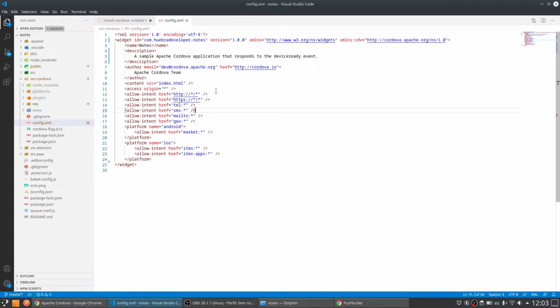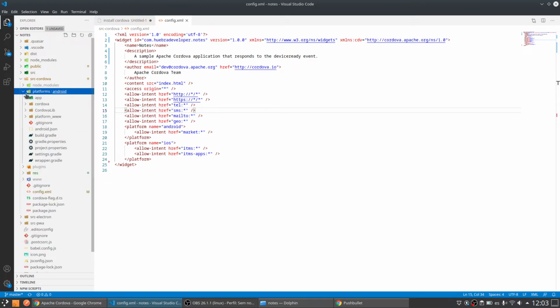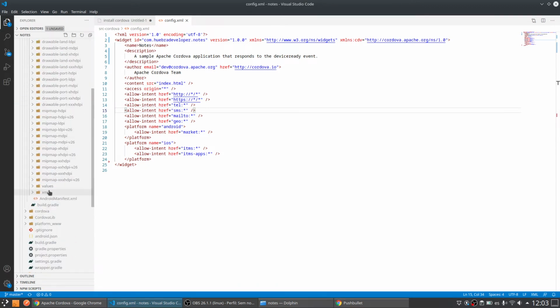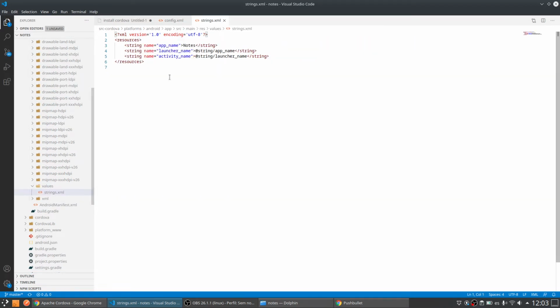And there are other things that we are going to need to do. Here in the folder src-cordova, we have a folder called platforms. We have the Android folder, we are already inside it because it's the only folder that we have here. We have the app folder, the src, the res folder, and here we have the folder values. Inside the folder values, we have an XML with my app name.